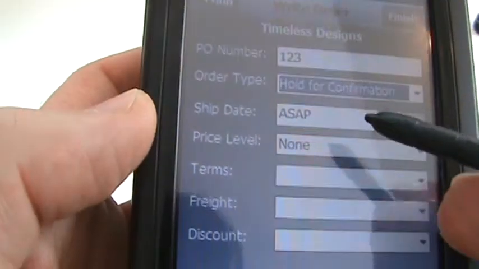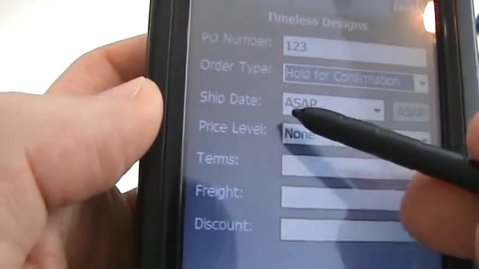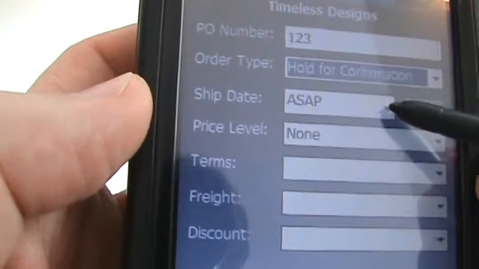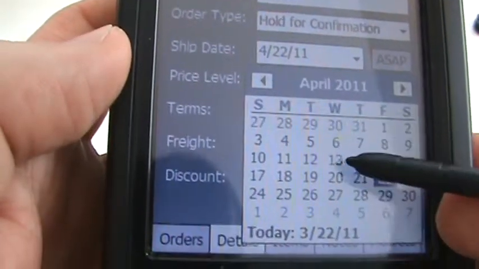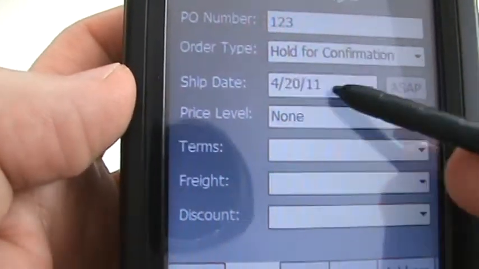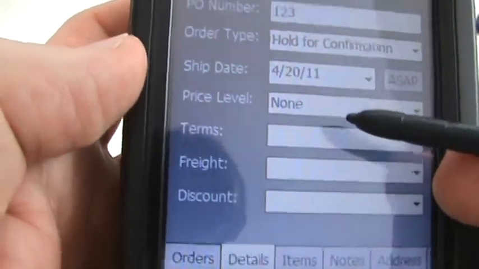If the customer wants it shipped on a specific date, by default it's going to ship as soon as possible. But if they want it not to ship until a certain date, you can scroll through this calendar. We'll pick the 20th. So you can see that it put 4/20/2011.